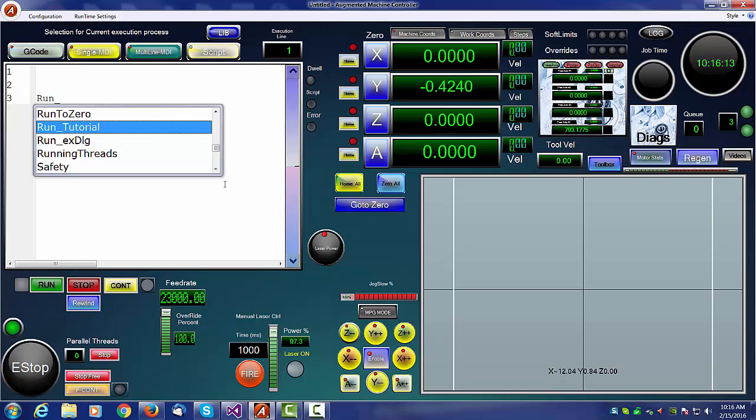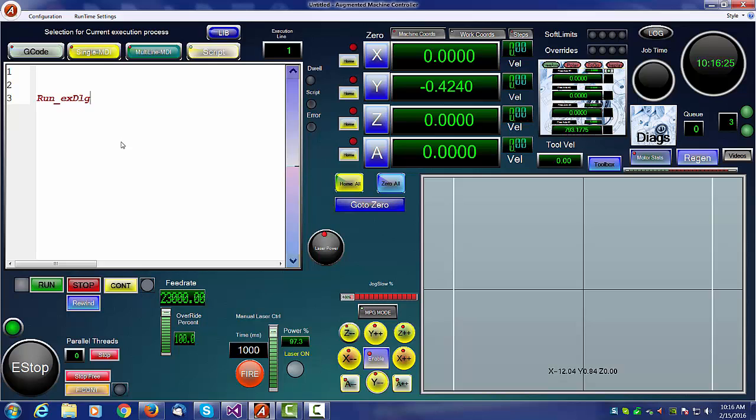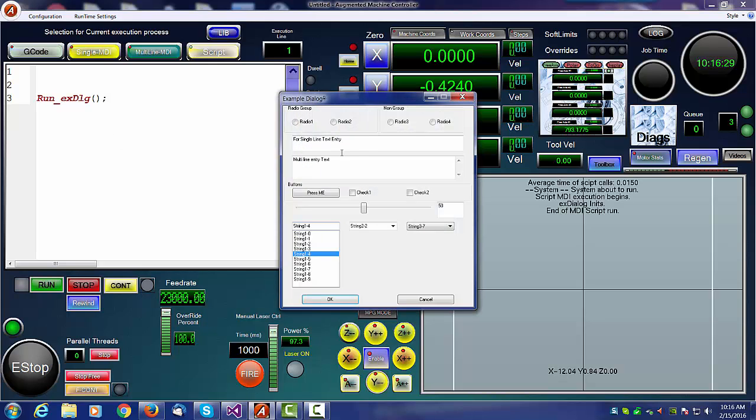And I did that simply by adding a button to the screen with the variable name run tutorial. Since I have a script in the system called run tutorial, the button will call it. Then we have run ex dialog. This is run example dialog. And again, we need to put a function call around it. Now if I call run ex dialog, you can see it's a dialog full of controls that you can operate.